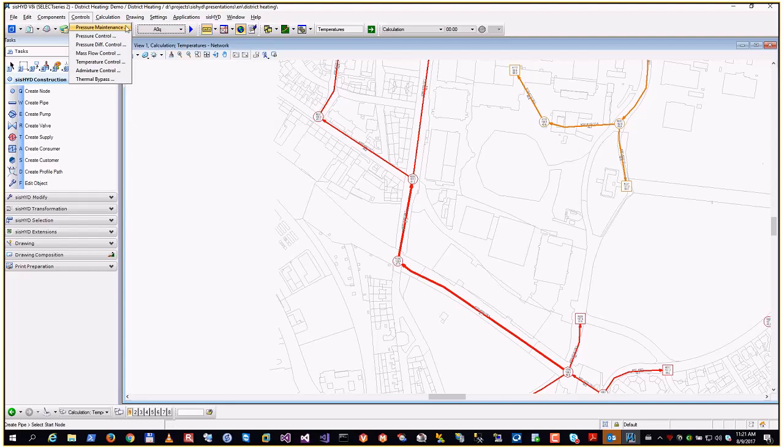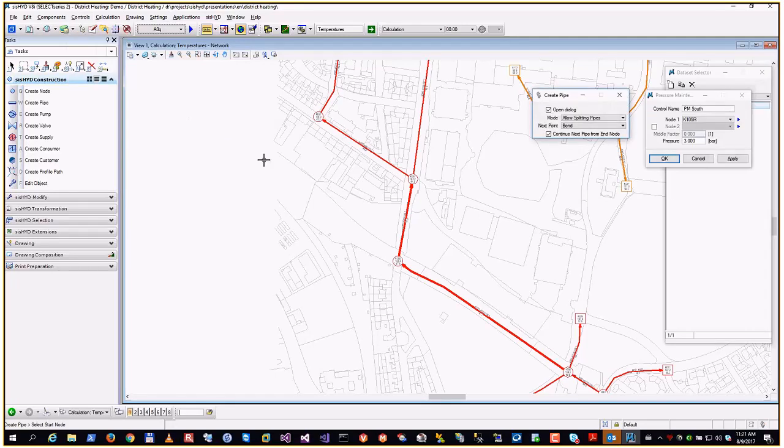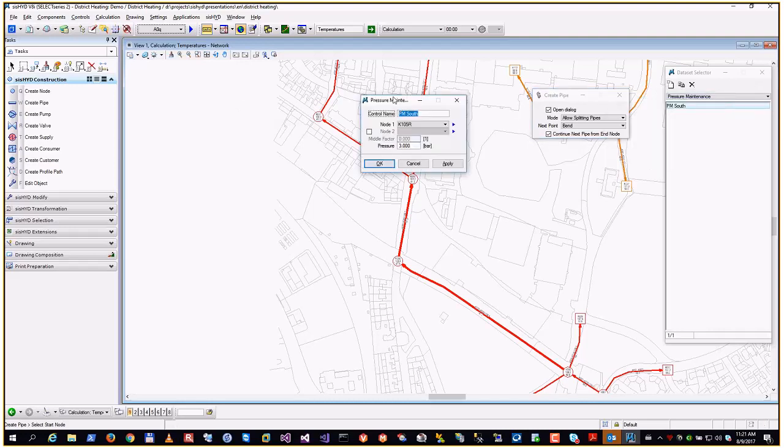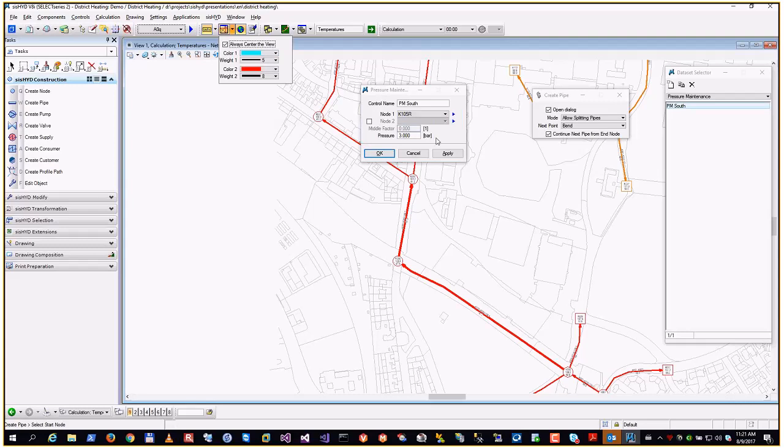And here in this system, let's have a look at the dialog boxes. This is now non-graphical data. There is no representation of these elements in the graphics. I have here a pressure maintenance at node K105R. And recall, with the right click, you get a context menu and you can show the node in the graphics. Come on. Oh, I thought it would jump to it. It's a return node.